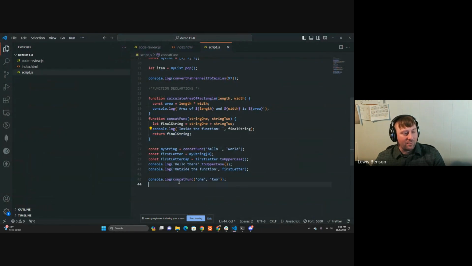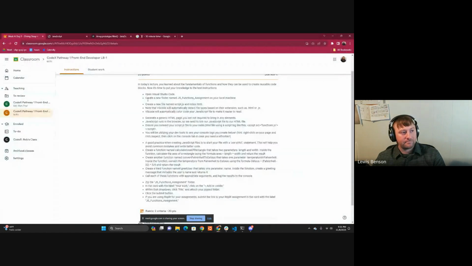I'm using the return keyword. And to view it in my console, I am console.logging the function invocation. So hopefully that makes sense. If you do have any questions, let me know about that.